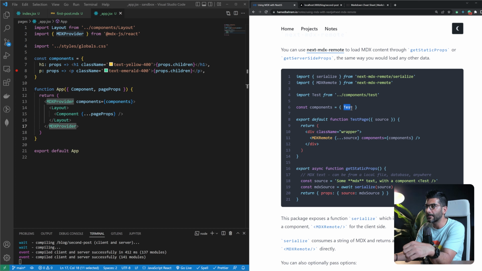I'm saying this test component you're going to see in the MDX. I'm mapping the test to this test component that I'm importing from my component. So for example, I have a custom link, a custom test, whatever component, and I'm saying, hey, when you see this component, use this guy. And I'm passing that component the same way I used before as a components prop to this MDX remote component.